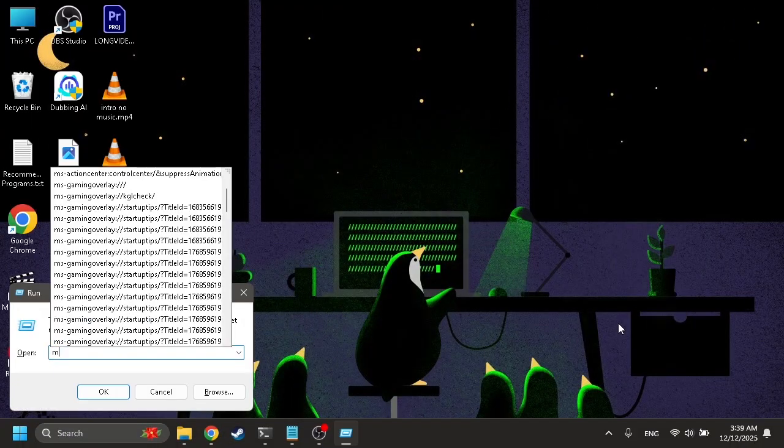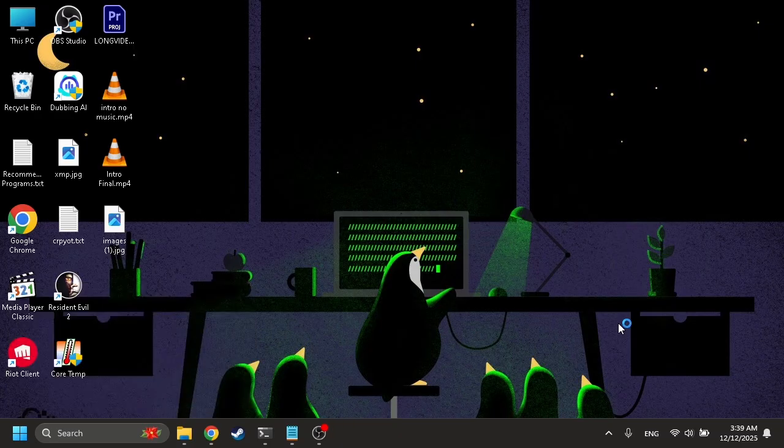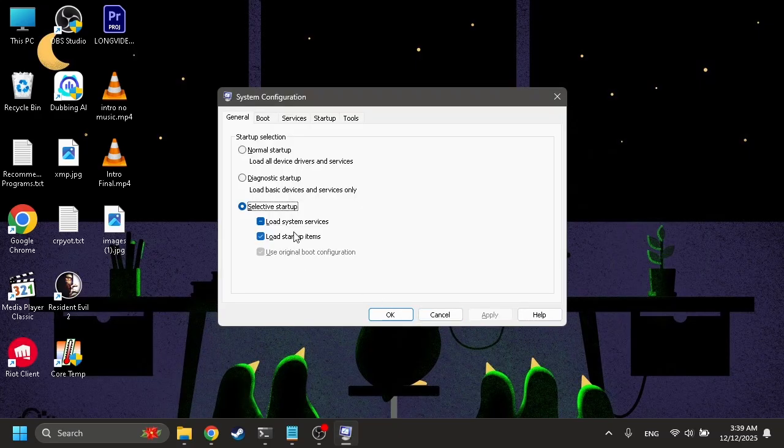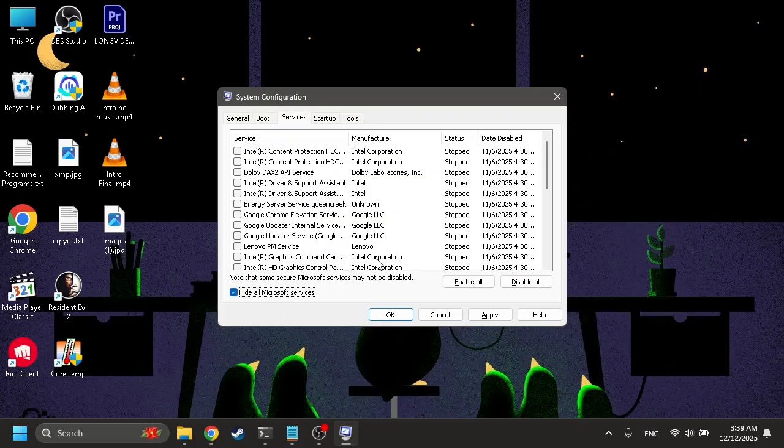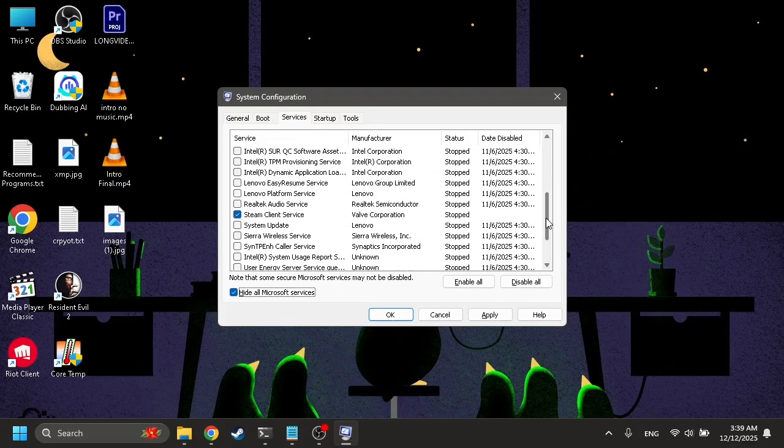Clean boot optimization. Boot with only essential drivers, ideal for troubleshooting and speed testing. Head over to msconfig and select Load System Services Only and do some tweaks in the Services section.